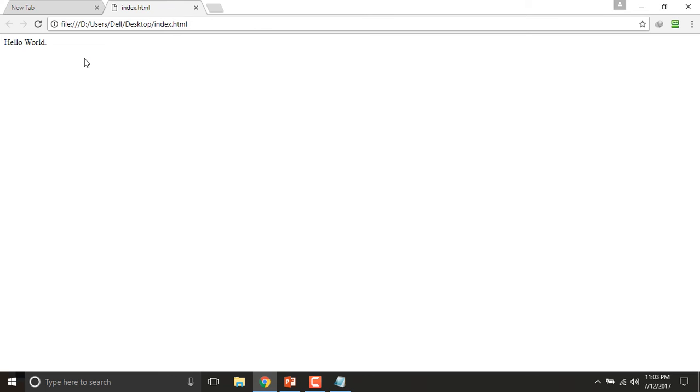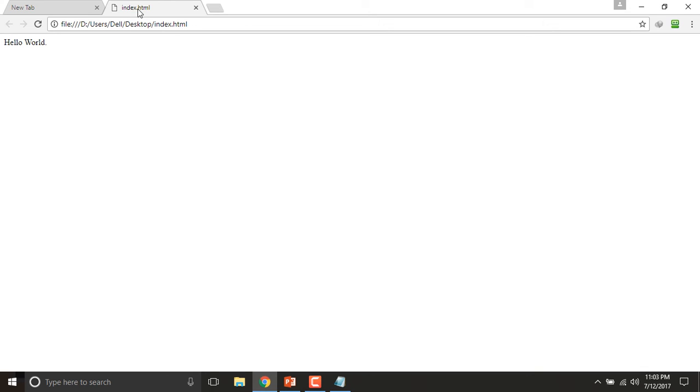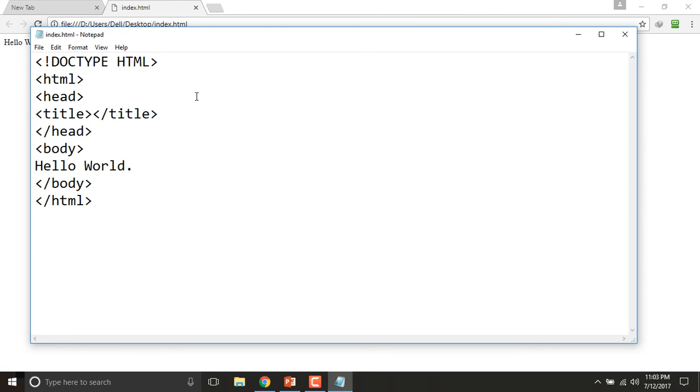Okay, so I press F5 to reload the browser. You can also press this icon or reload from here. Okay, so you are seeing index.html. Why? Because we removed the text inside the title element.